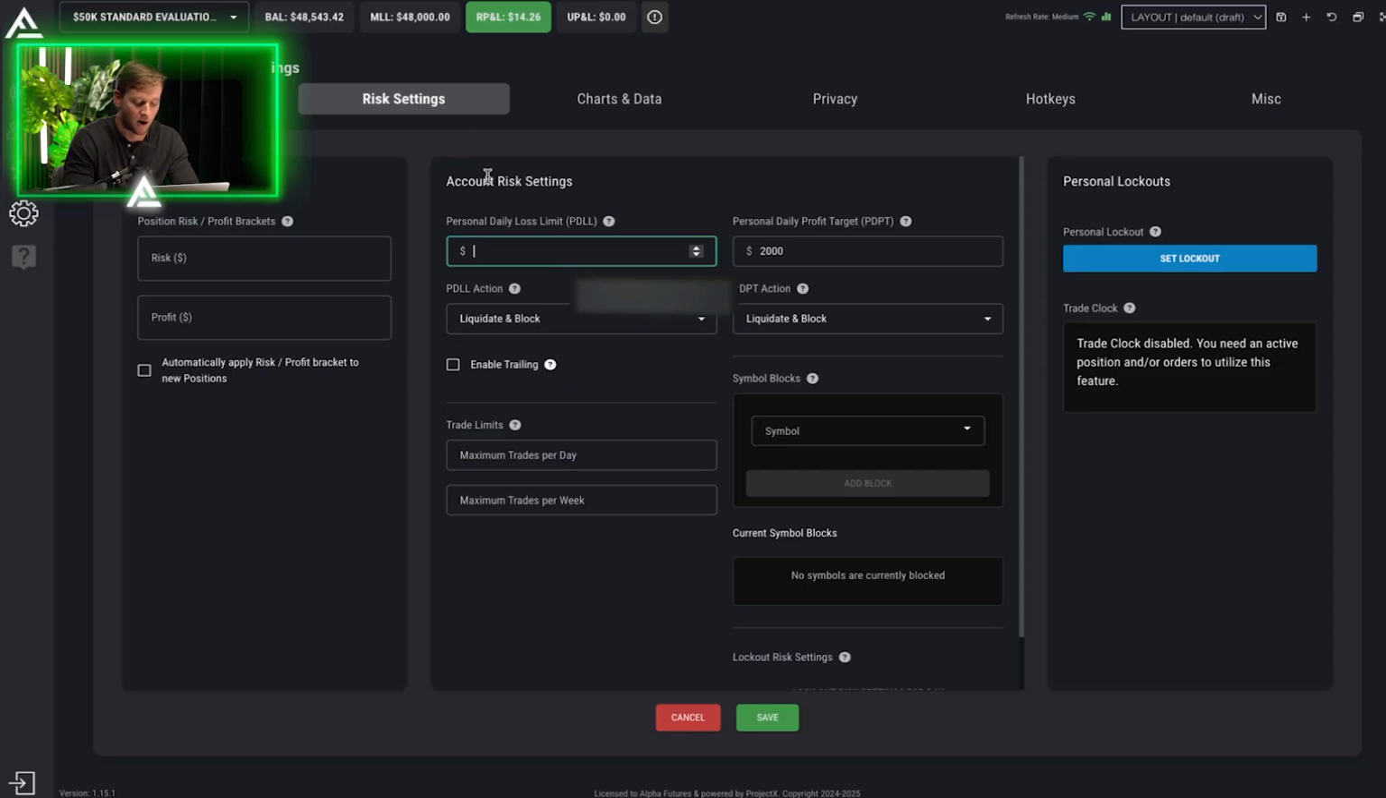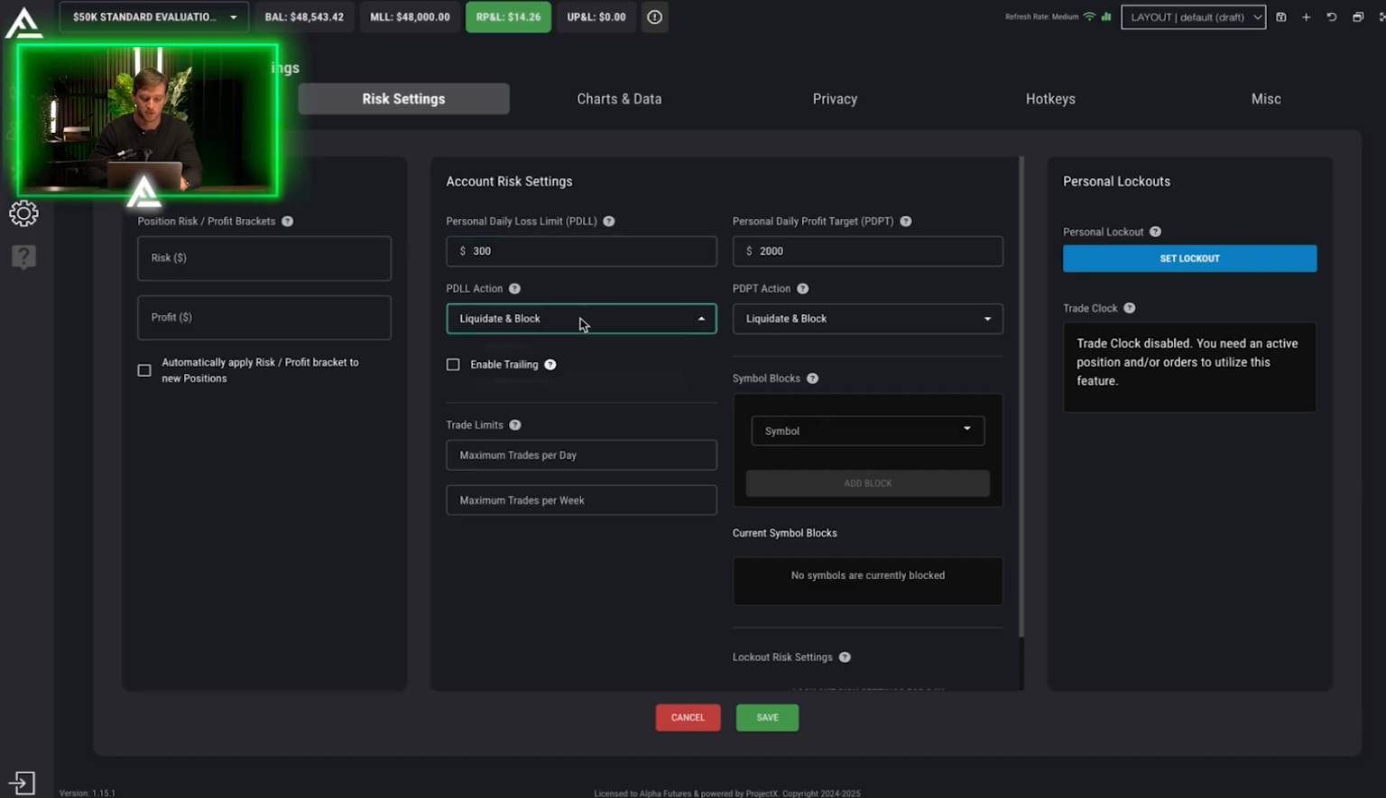But let's say I want it smaller than that. I can just set my personal daily loss limit to $300. Then I can choose what I want the system to do. You can see, do nothing. That obviously takes away from the entire point we're trying to get at here, is that the system actually helps me and forces me to be disciplined.